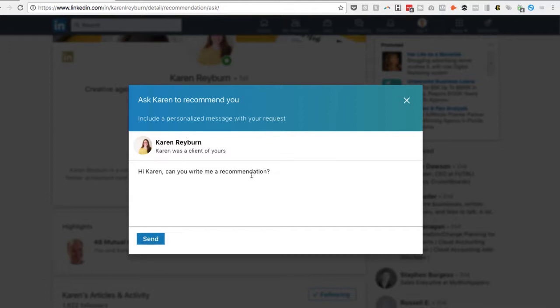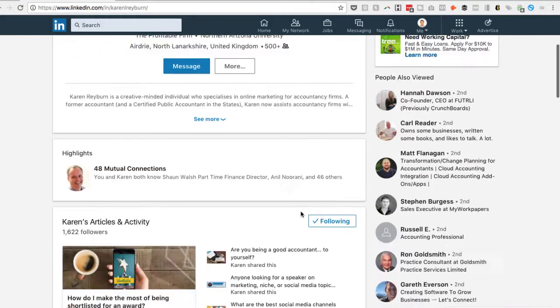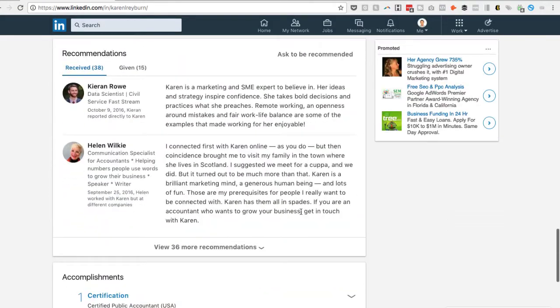And then they will get a message. They'll be able to reply back with their recommendation. You'll then be able to check it. You'll get a message when they've done that, and you can check and approve it. And once you've approved it, it will go on your LinkedIn profile under recommendations.